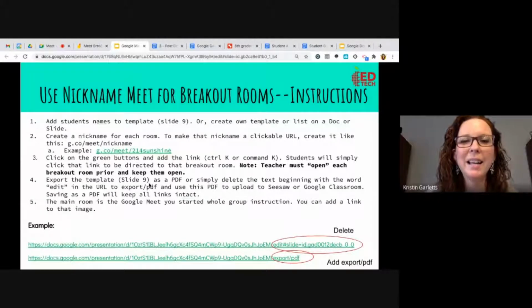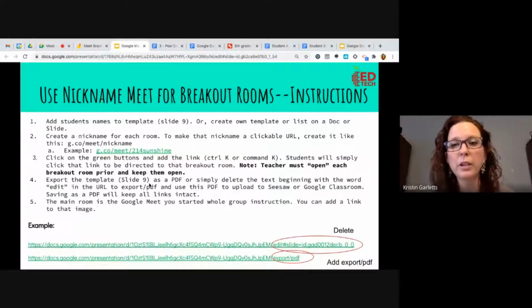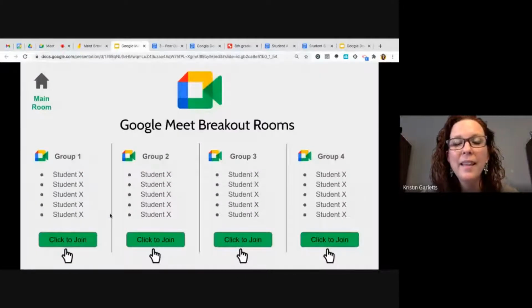When you create a nickname meet, you can create as many as you want. So you could have Garlits 1, Garlits 2, Garlits 3, and then tell your students which room to go to. The pros to doing this are that you can have all of your tabs open with all of your meets at the same time. So what I have here on the slide deck are the directions for doing nickname meets. And then what you can do is send them or link them to a document like this, and then you could have your students join. So you could use nickname meets to create breakout rooms that have groups.